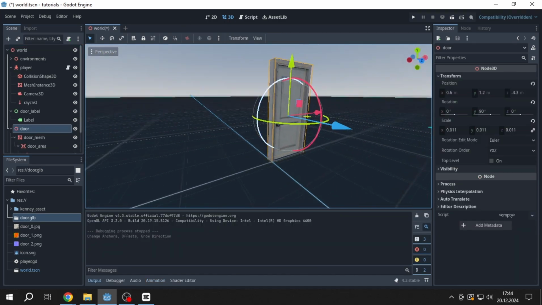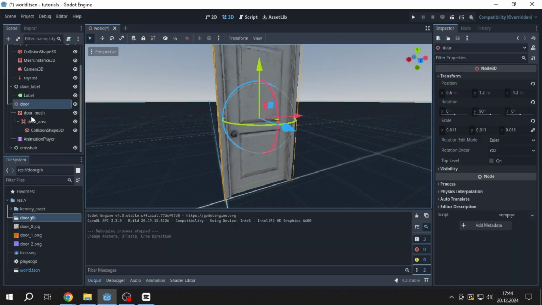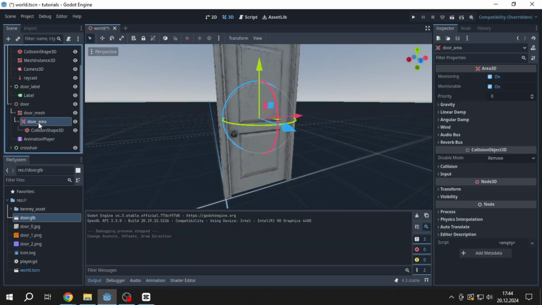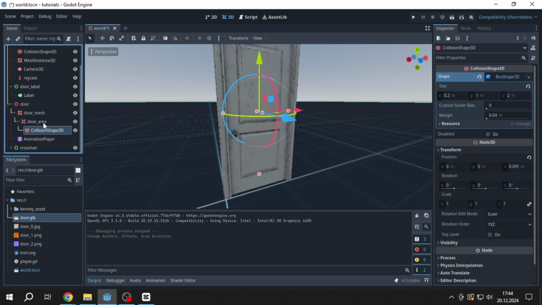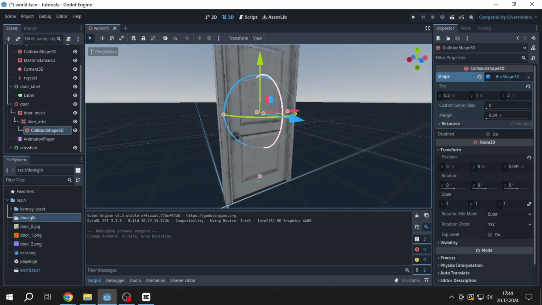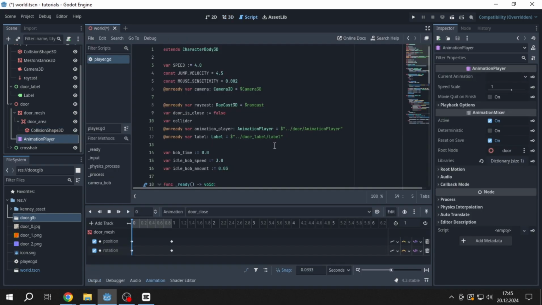After creating the animations, add an area 3D to your door and attach a box shape with the size of the door. Then, add the 5 lines of code you see in your script. They will give access to the raycasting object called raycast when the scene loads.